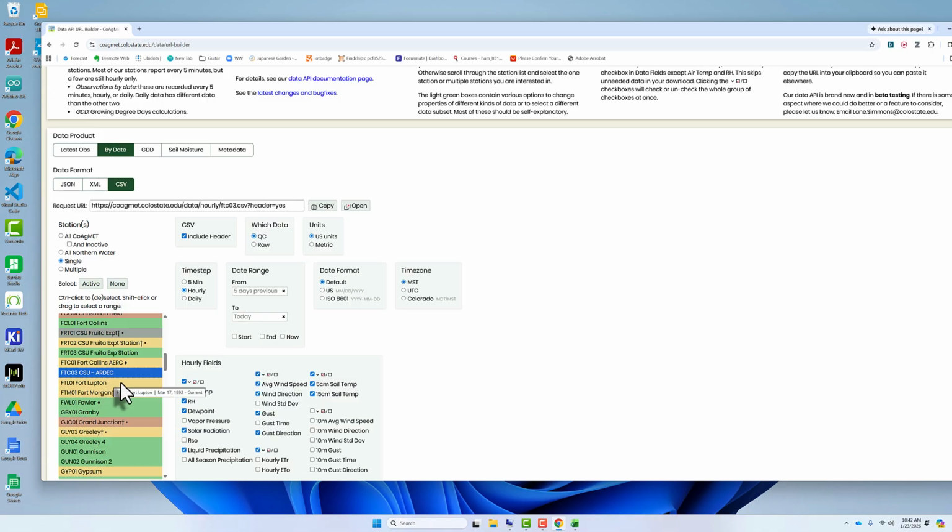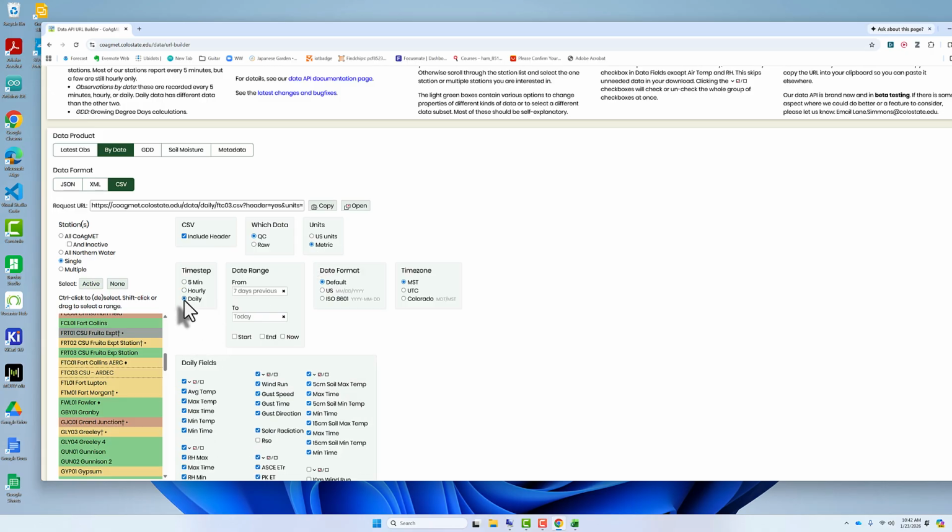And then our next thing is to look at what all else we want. We want a header. We want labels on the variables across the top. That's good. We want the data that's been quality controlled. Our units, we want to change that to metric. Okay. And in this case, I want daily data. Notice when I click daily, this field's changed because the daily data are different than the hourly data. Hourly, daily. So let's pick data daily.